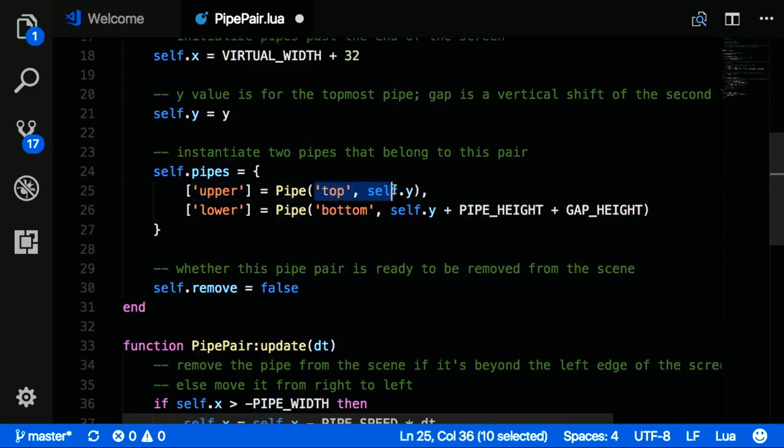And notice one thing is different about pipe now. Before, it took no arguments. It was just a regular pipe. Pipes had their own logic. They set their own x and y. They didn't need any sort of parameterization beyond that. It was all taken care of for them randomly.